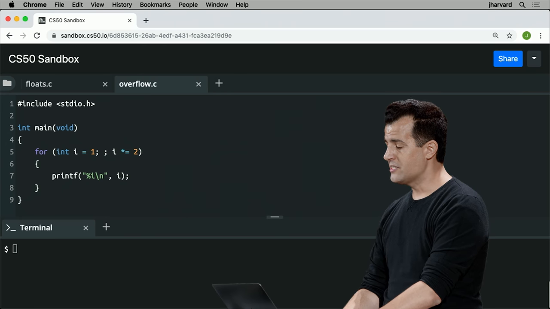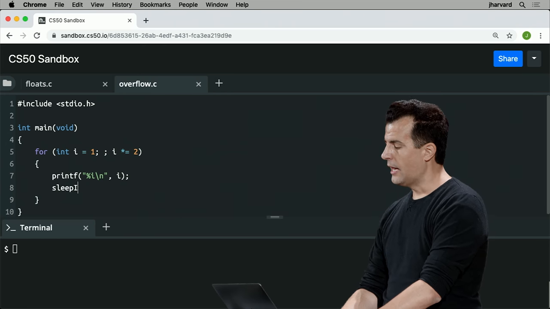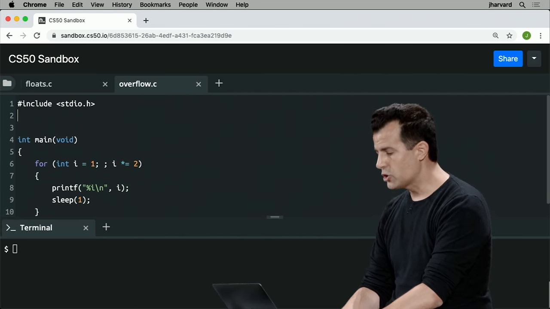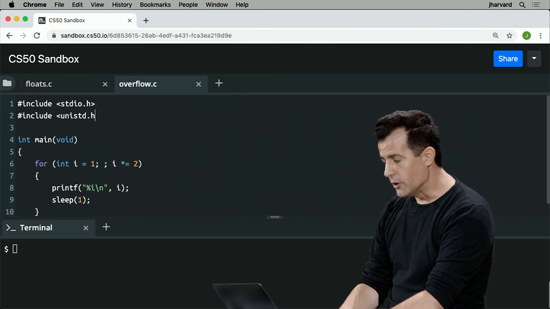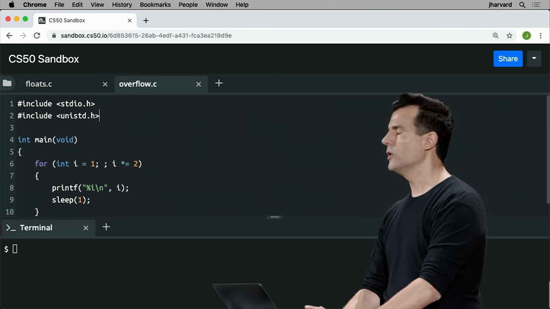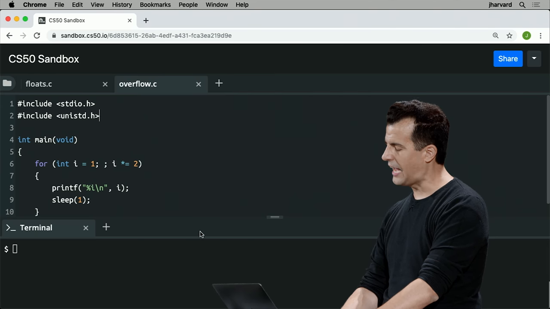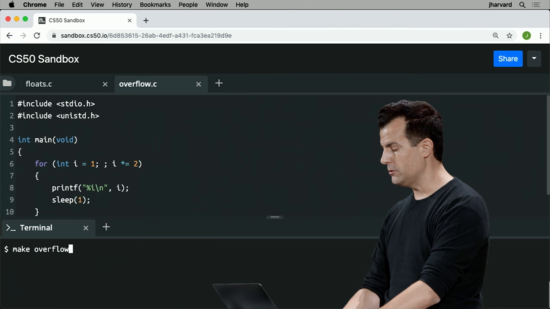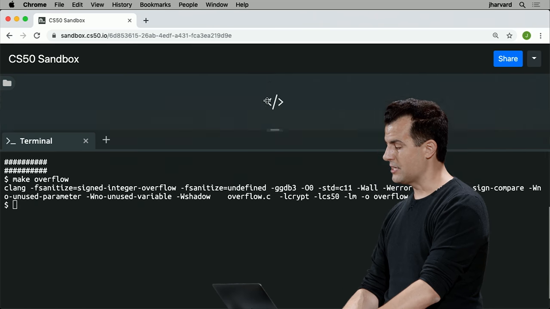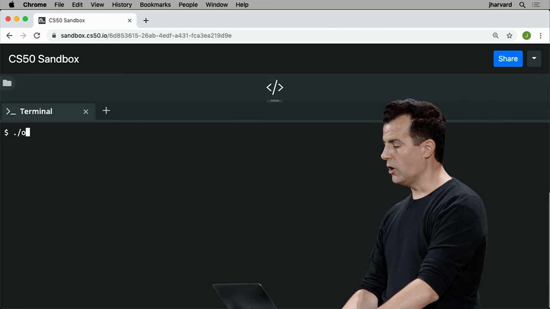Well, let me go ahead and, this is going to fly past the screen here. So I'm going to also sleep for 1 second in between. And indeed, there's a function in C called sleep. But to use it, you actually have to include another file called unistd.h. You would only know this from looking in the documentation, but it's a handy function that lets me sleep 1 second at a time. Let me go ahead and make overflow. No errors. Let me increase the size of my screen. And let me go ahead and run overflow.